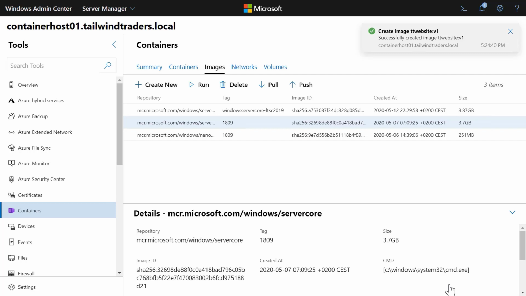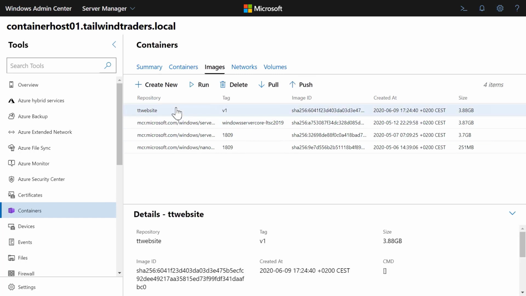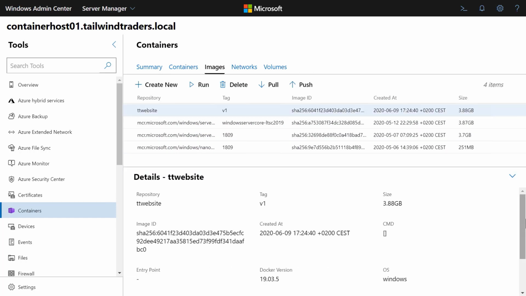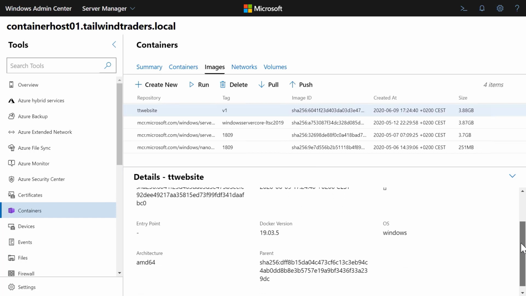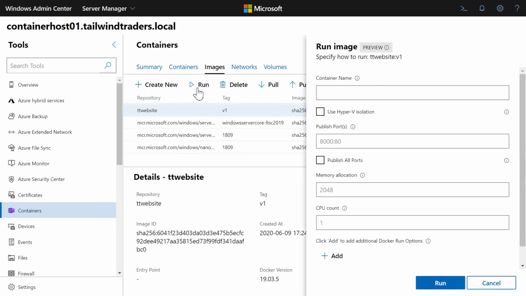So now we successfully created that container image. And if I do a refresh of Windows Admin Center here, you will see that I now have 4 container images here. One is the TT website with the tag version 1. What I can do now is I can have a look at the information here. I can also see what parent image I used. And I can now go out and run that container image on that container host.